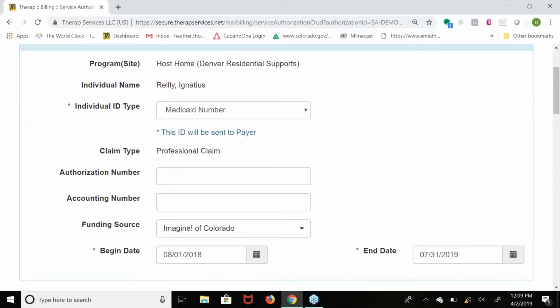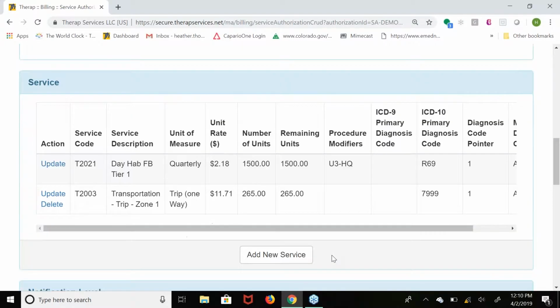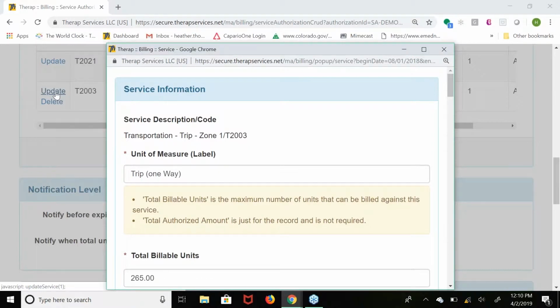So right here, for those of you that are familiar with them, this is representing the authorization that you get to provide services. This is a representation of that information within Therap. Authorization period. Okay, so right down here, I actually have my transportation assigned to this individual. This piece of it, the actual code itself, is set up on your admin side in your billing section. This is a trip transportation, one of those methods I was indicating previously.